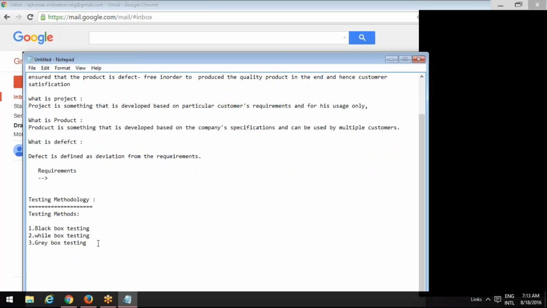Most of the time, we are in black box only, since we are at the QA level. QA will perform quality control and quality assurance in black box testing. I will give you a brief review of these methodologies. So, what is black box testing?